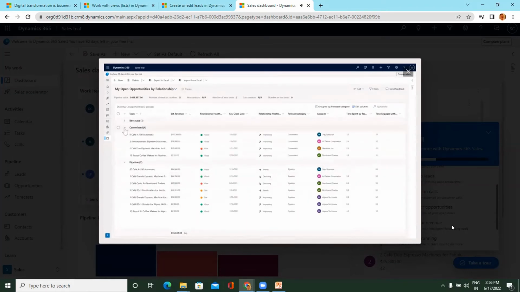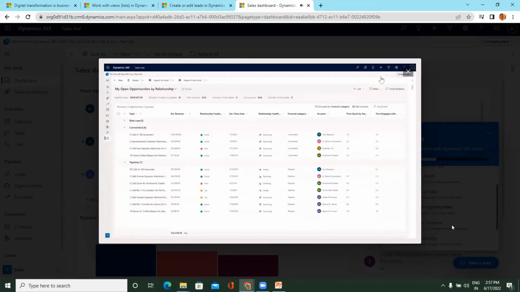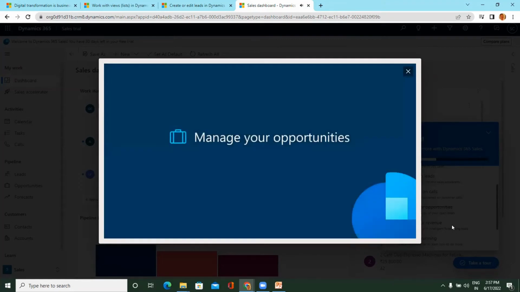Additionally, there is a committed deal that needs my attention. The relationship health is improving and there is an upcoming meeting, but the opportunity is missing some important updates. You can update the missing data and advance the opportunity sales process, which will refresh the score to better reflect the deal health for this committed opportunity. With Dynamics 365 Sales, you can easily manage your opportunities by getting to the information you need quickly and taking action effortlessly.